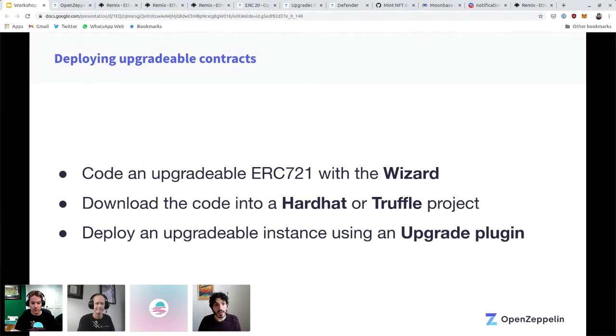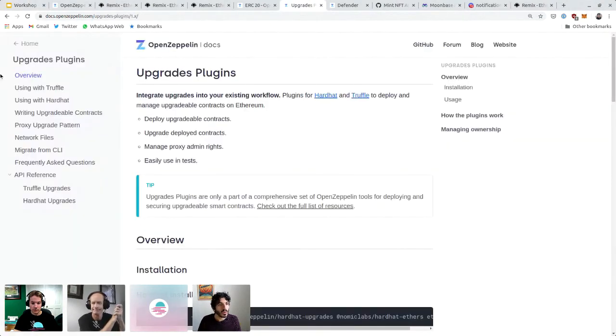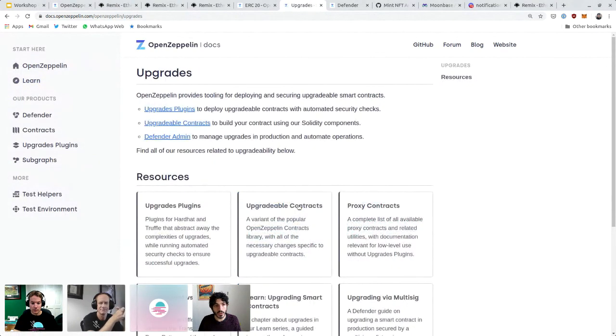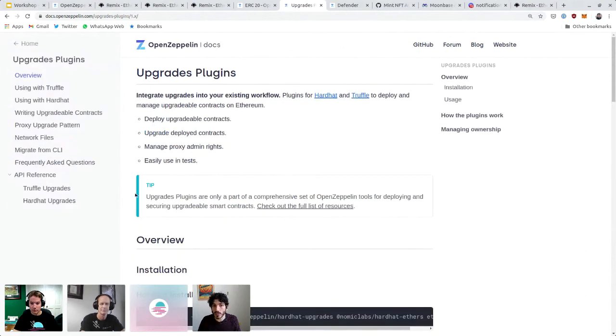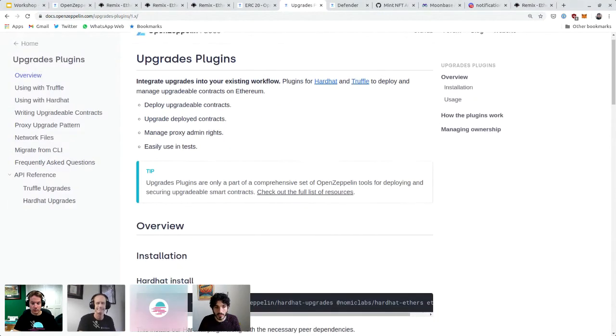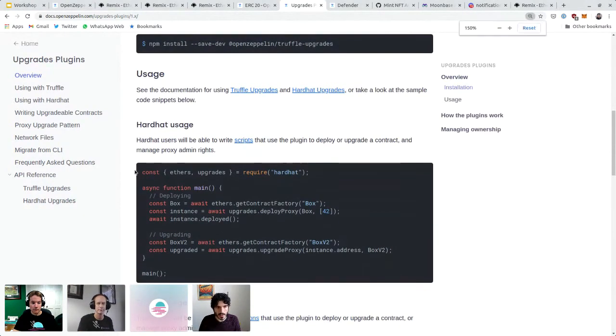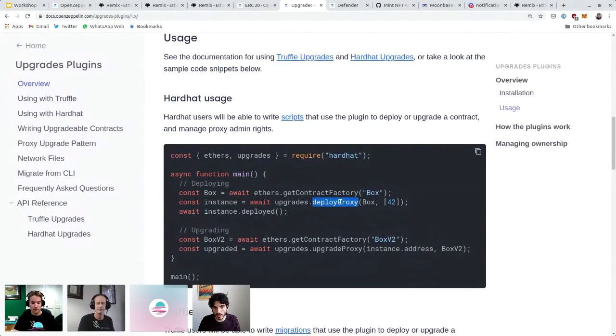So, moving on with upgradable contracts, you can check out the documentation directly on the upgrade section. You'll have access to resources around the upgrade plugins, how to write upgradable contracts, and also how to manage upgradable contracts using Defender, which we'll see in a minute. The main thing you want to focus on is the upgrade plugins, which allow you to manage them from Hardhat to Truffle. The idea is that these plugins give you access to deploy proxy and upgrade proxy methods, among others. And you can use this for deploying a contract in an upgradable way.